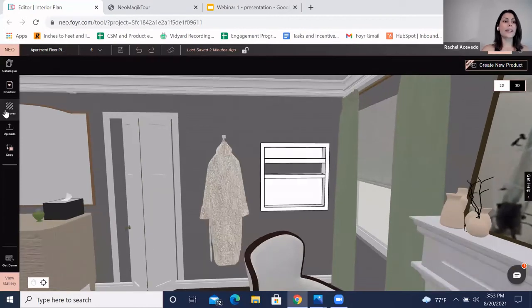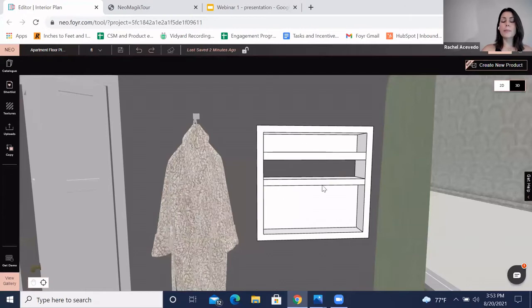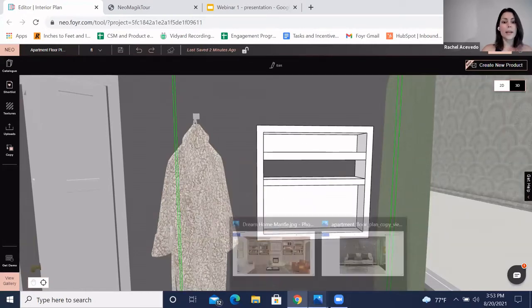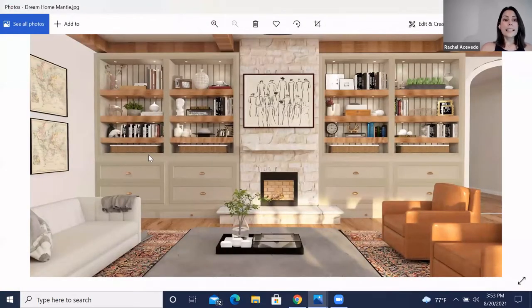And now I'm back in 3D mode. I can drag and drop textures. I can place staging items, books, whatever it may be on this shelf and create something. I'm going to show you guys an example of something a bit more elaborate, like this.